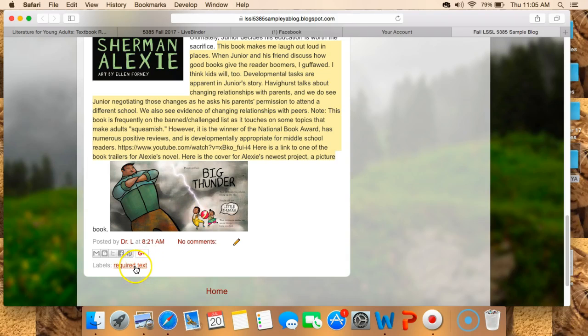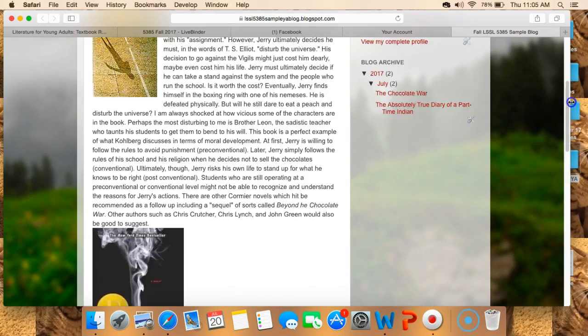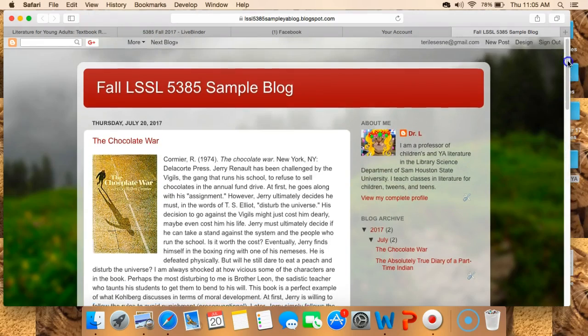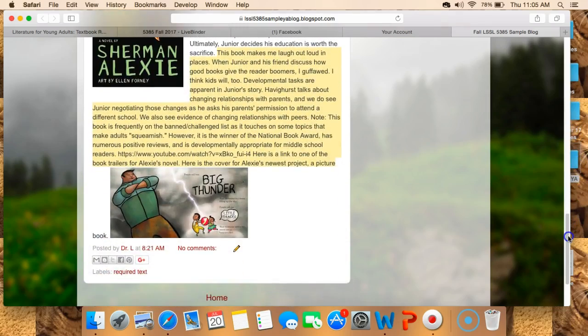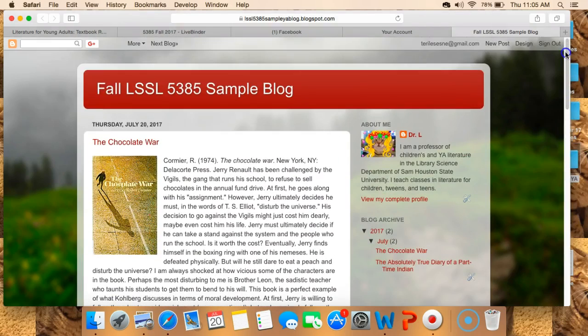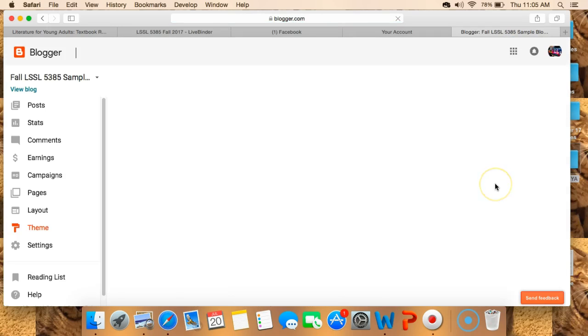Notice here when it says labels, I have required text. I find it's useful to put what requirement this particular book meets. As I'm doing them, it helps me keep track of things. So this is one example of what your blog should look like when it's done. Yours may be a little different. Certainly the platform may be a little different. You've also got all kinds of opportunities to design it yourself.